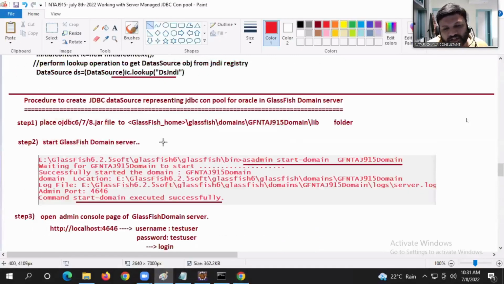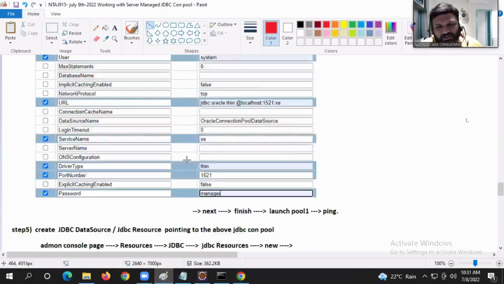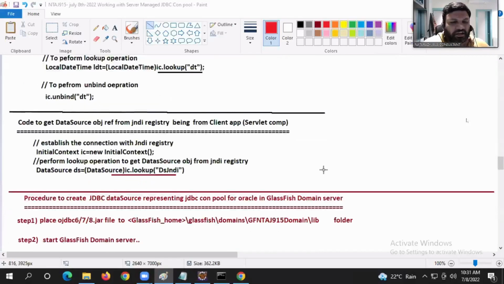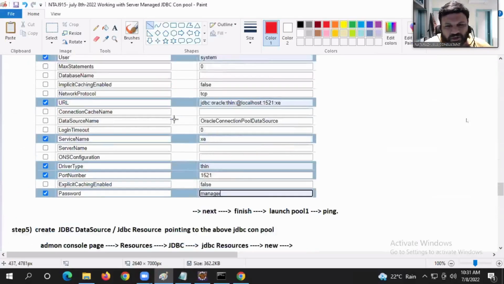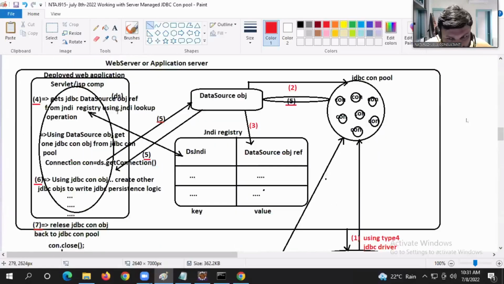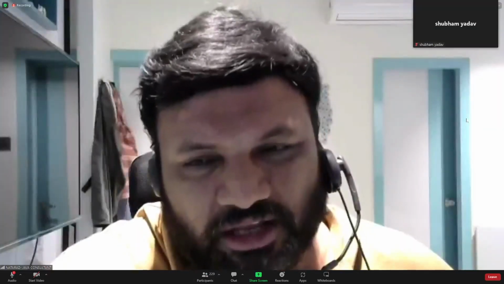Okay. Separate connection pool creation procedure and data source creation procedure. You did this work and this work. And keeping the data source object in the JNDI registry takes place automatically. You need not do that separately. Understood, guys? Okay. How to use this connection pool in our servlet component? This part is still left: developing a web application having a servlet using the connection pool. That I'm going to take up in tomorrow's session. Don't miss tomorrow's class. Tomorrow actual coding starts. Thank you, guys. Have a nice day.